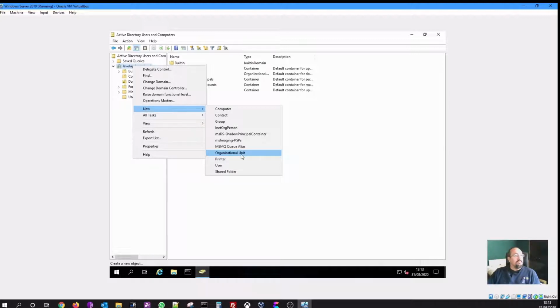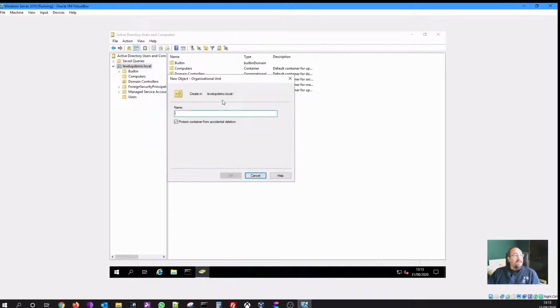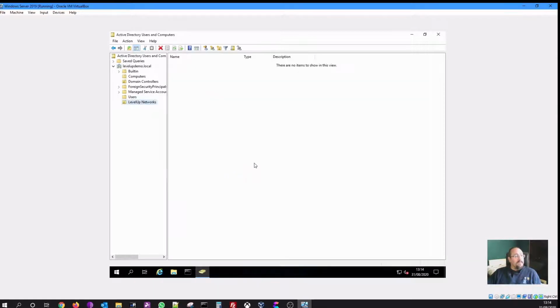So we click here. Now, all we have to do is put the name of it, and by default it will protect it, so you can't delete it. I highly recommend that you leave this on, as this will prevent any accidental deletions of your organizational unit. So let's call our OU the company name. You can call it whatever you want. I will call it LevelUp Networks Staff, or just LevelUp Networks, and I'll show you why. We press OK. So there we have it, a blank organizational unit.